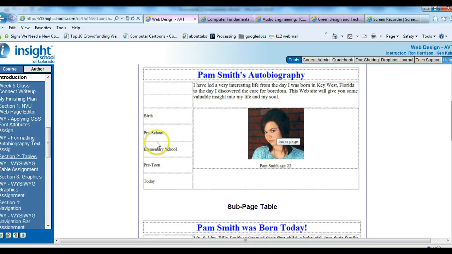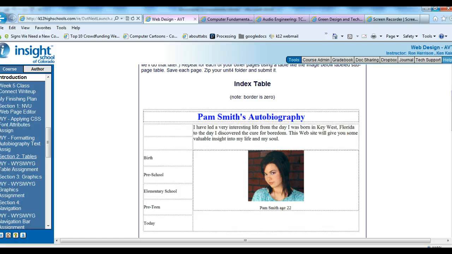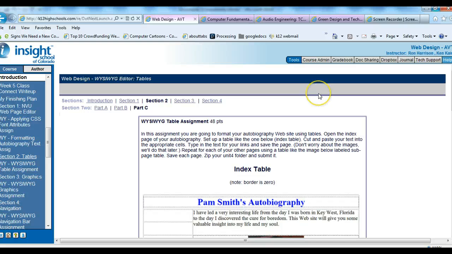But you'll put your links on the left. These won't be live links yet. And you'll put a caption under the picture. Or don't put a caption yet. Wait till you do the pictures later on. So again, this table on every one of these pages is going to be 8 rows and 2 columns. 8 rows and 2 columns on all these tables.